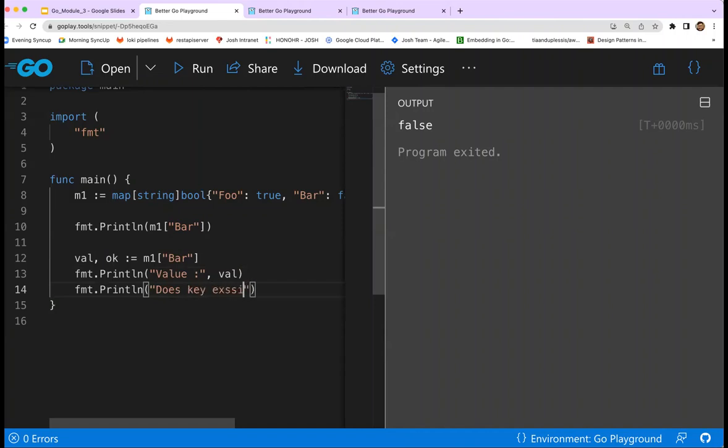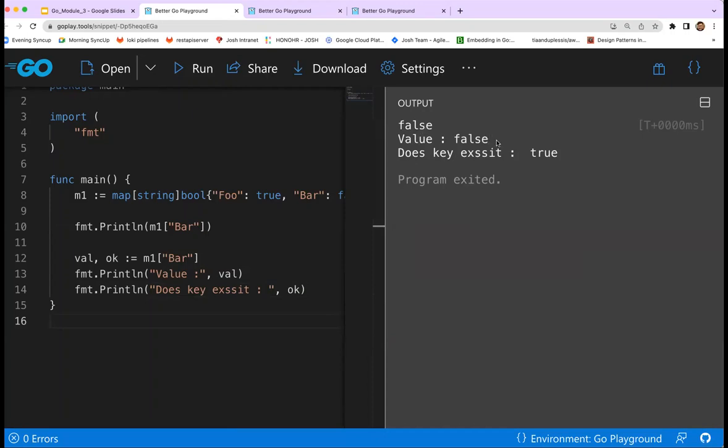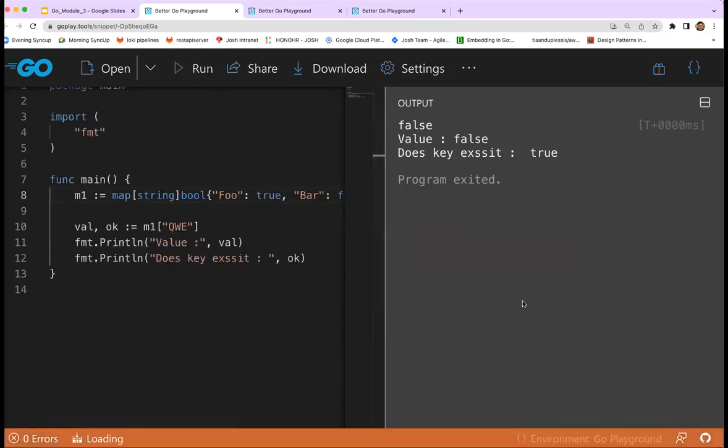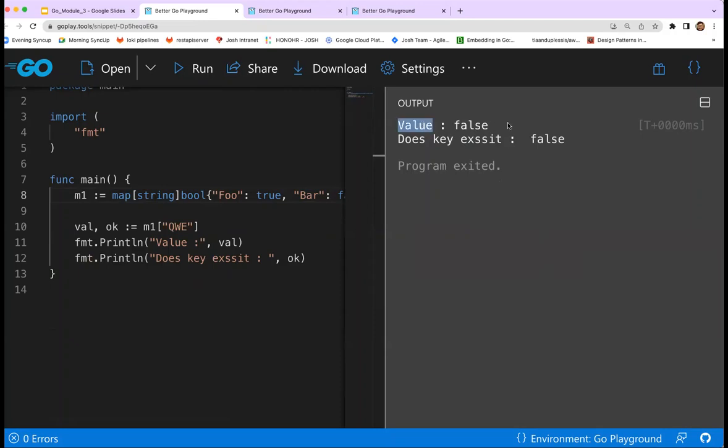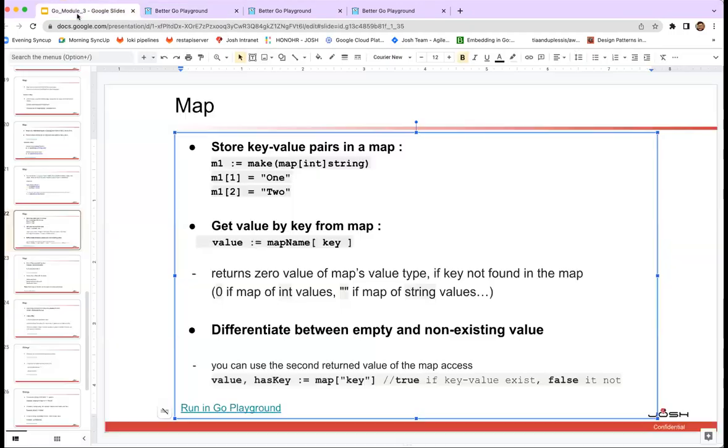Does key exist? Okay, so I'll print it. You can see the value is false here, and for does key exist, it is saying true. But if I do it for QWE, since the key does not exist in our map, it will return the default value of the type Boolean, that is false, but it will also tell us that this key does not exist. So by this second variable, we can get to know whether the key value pair really does exist in the map or not.